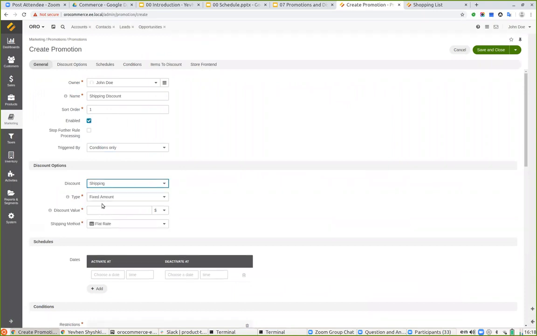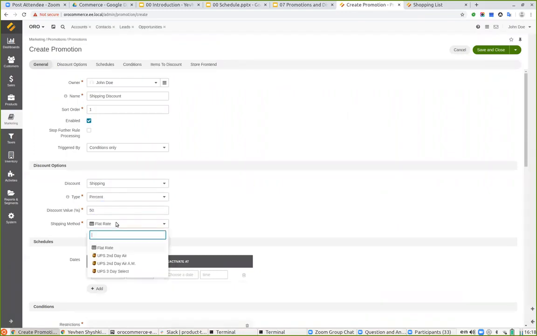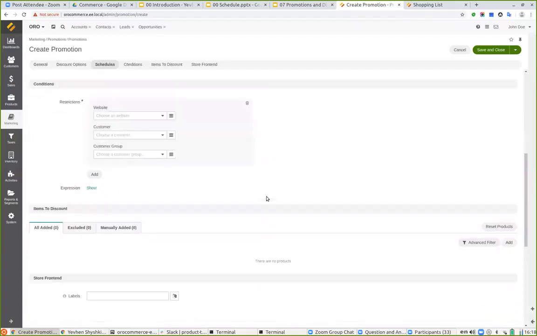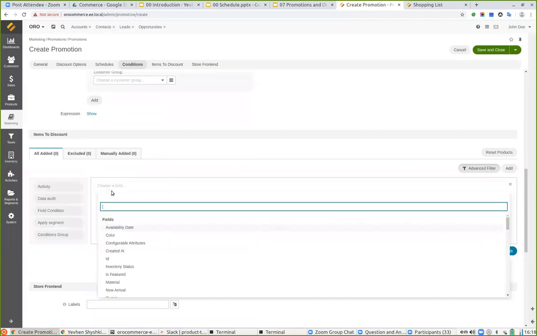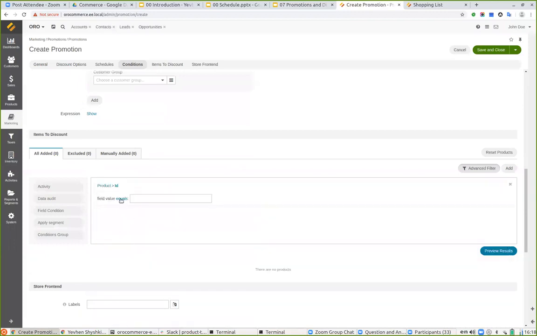And here we have shipping type, again, fixed amount or percent. Let's say we have 50% of the discount for the specific method. For example, we're using flat rate here. Again, I'm going to add all products, because we don't care about the number of products or specific set of products we have in the shopping list or checkout. We always want to apply this one.